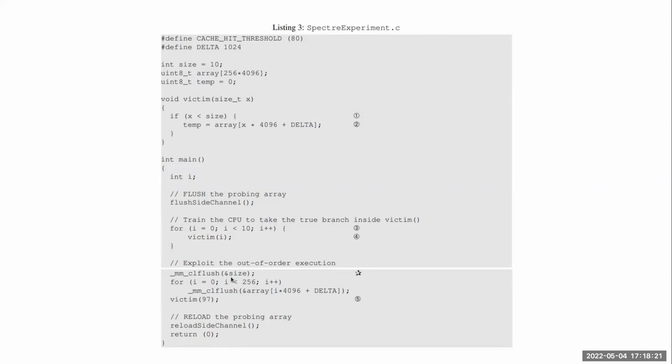Then we also flush. This part is kind of like preparing the cache. I'm not sure this part is actually needed because we already did a flush earlier. Okay, what is interesting here is we make another function call to victim. But this time we give it a big number as a parameter. We have 97. So 97 is much larger than 10. So this time it's not supposed to go into this branch, right?